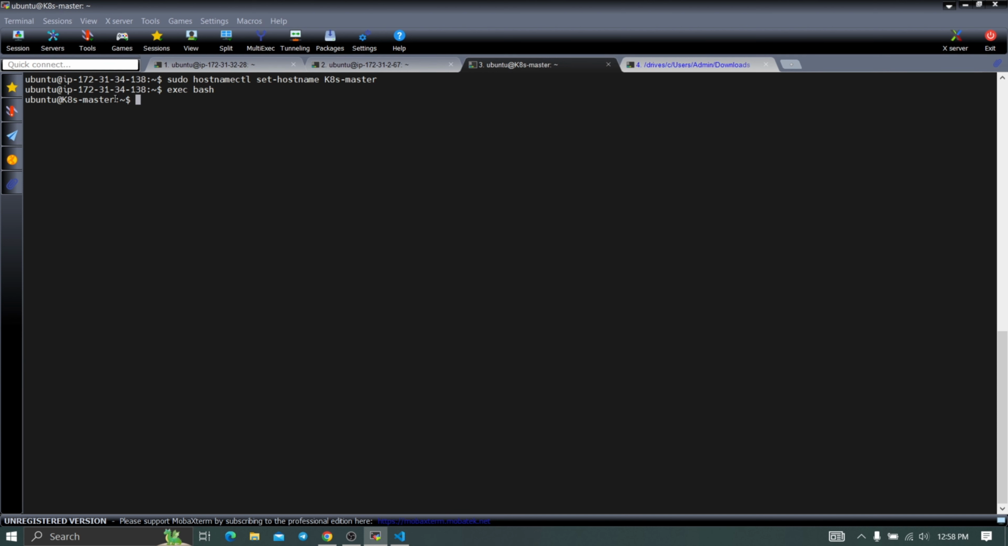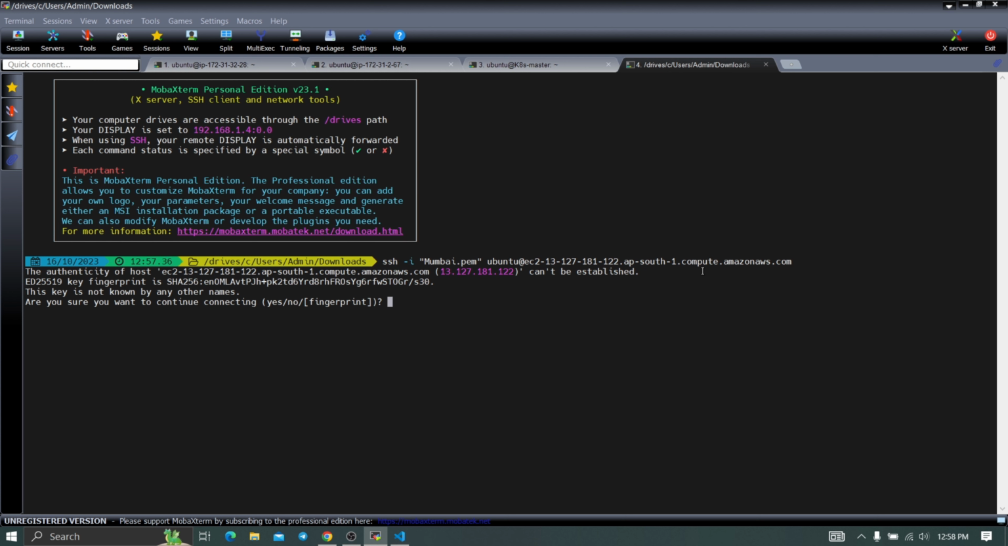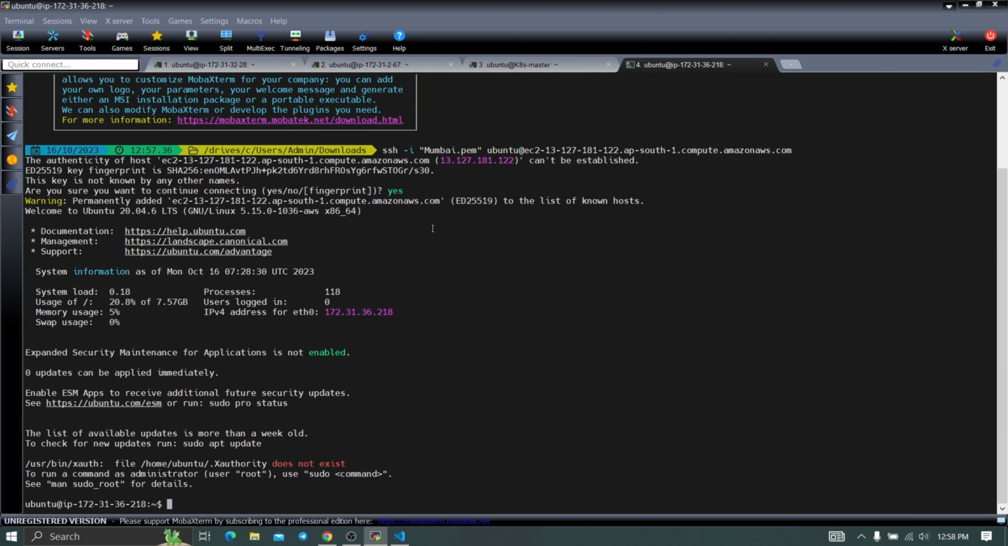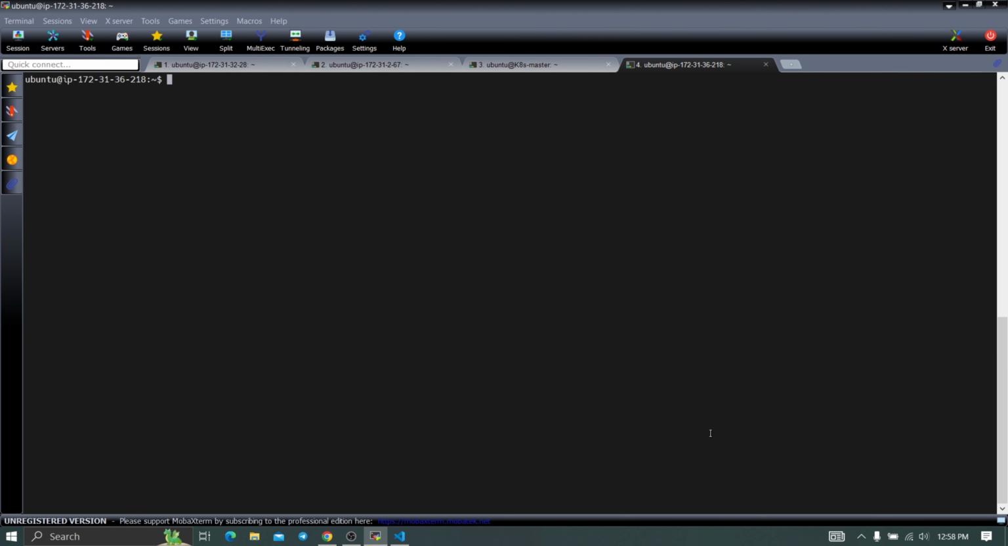You can see our name is changed to master, right? So you have to do the same thing for the worker also. Close this one and clear the screen: sudo hostnamectl set-hostname k8s-worker, enter, exec bash, enter. So our names were changed. Okay, let's update the system.